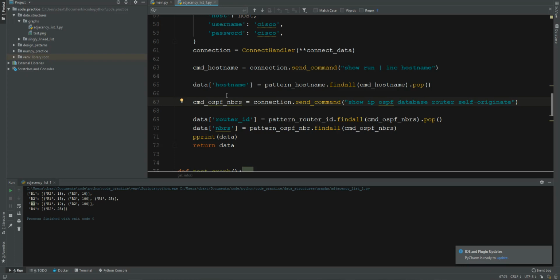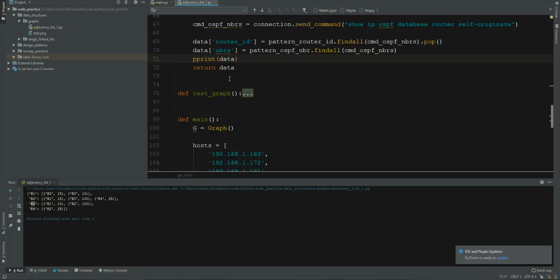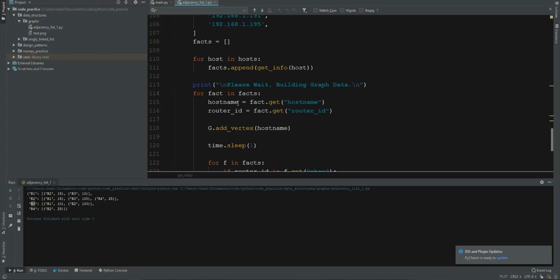But for the sake of this example, I went through and did a show IP OSPF router self-originate on each device and made sure I'm only looking at the database from that router's perspective, instead of looking at the entire router LSA database, instead of looking at all the type 1 LSAs in the database. Then I'll extract the router ID from the neighbors, it'll print out that data structure, and then it'll build the graph for me, which happens down here.